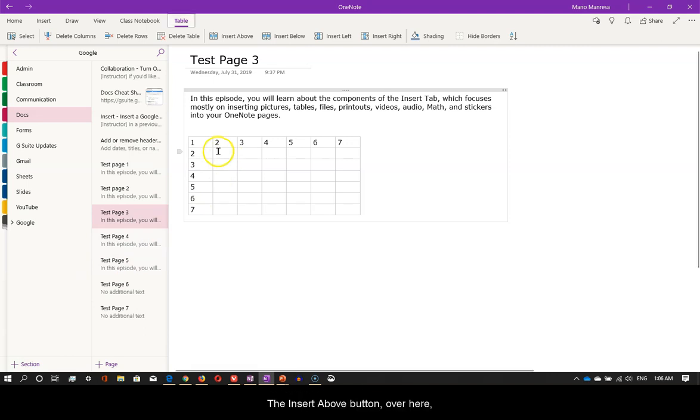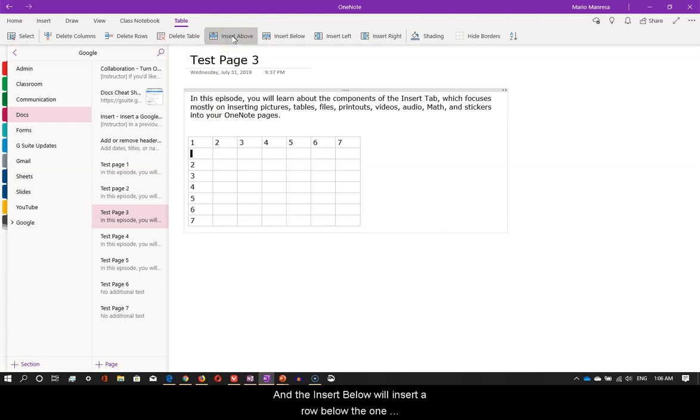The Insert Above button over here inserts a row above the one where my mouse is located or that I have selected, like so. And the Insert Below will insert a row below the one where my mouse is located or that I have selected.